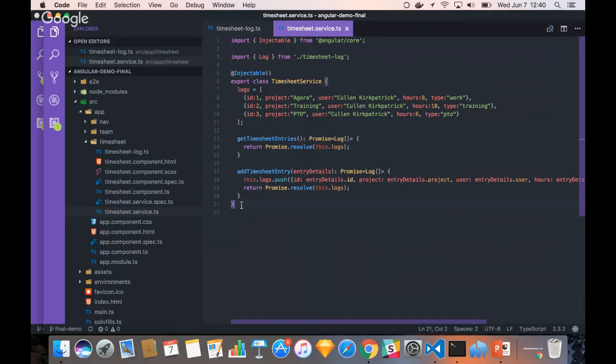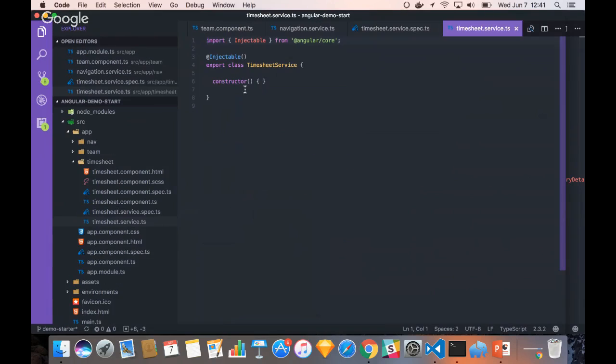All we want to do in this for now is grab the log that we are going to build as a class. Import it, build an array of those logs, and then make a function that returns those logs as a promise. Right, simple enough.